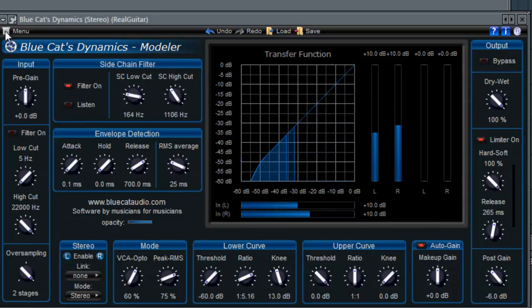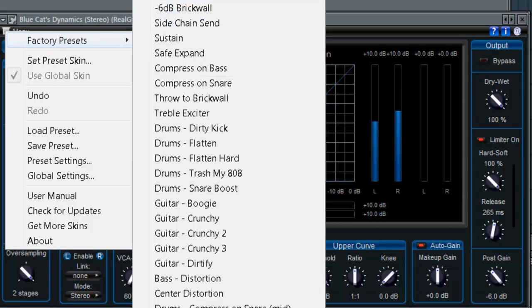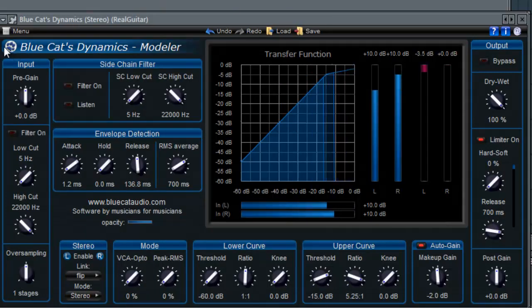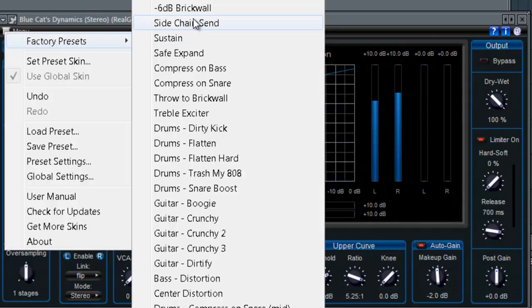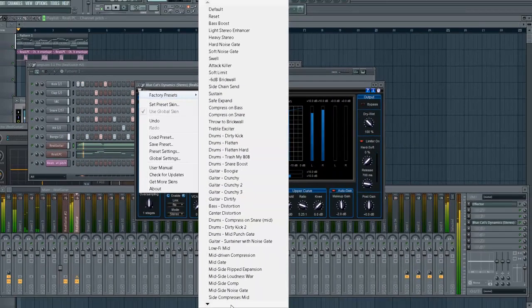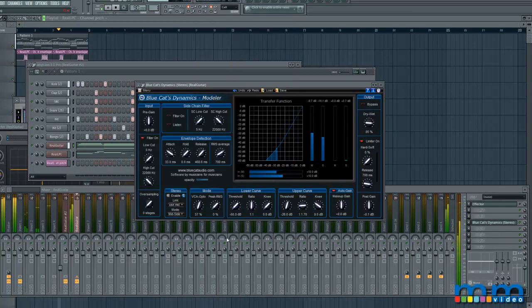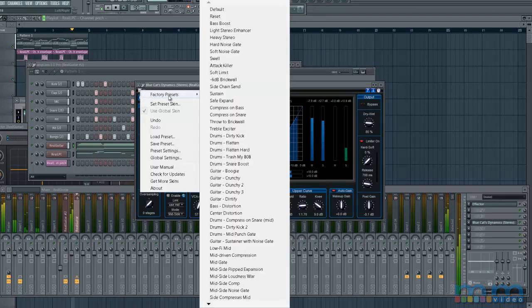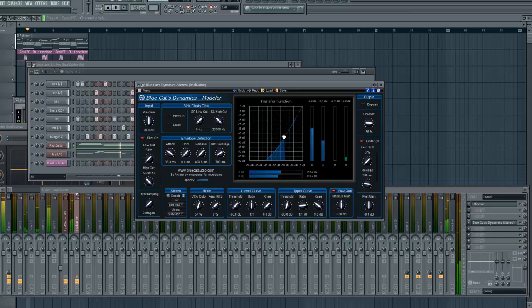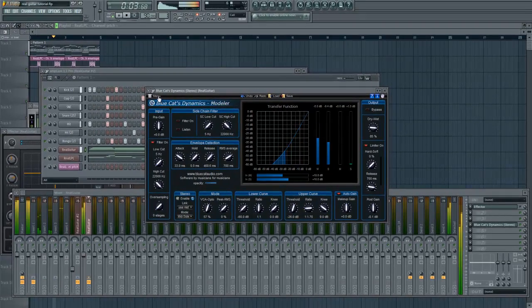Let me show you guys. Factory presets. Whole bunch of stuff in here. Light stereo enhancer. We got attack killers, stuff for drums, stuff for guitars. Stereo expander, stereo magnifier. What's that? Interesting. Okay. Oh yes, I hear it. Zooming in on the sound, left and right, that's cool.